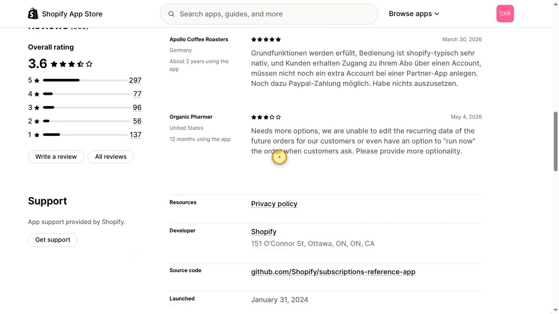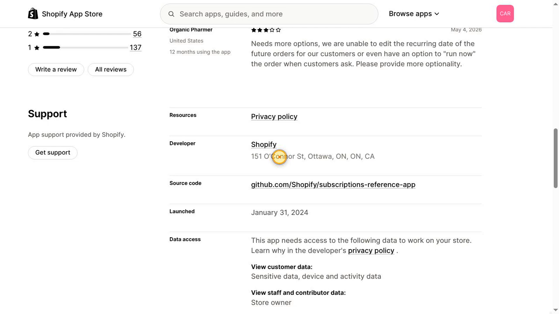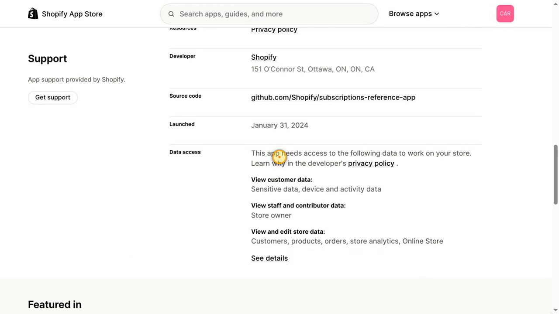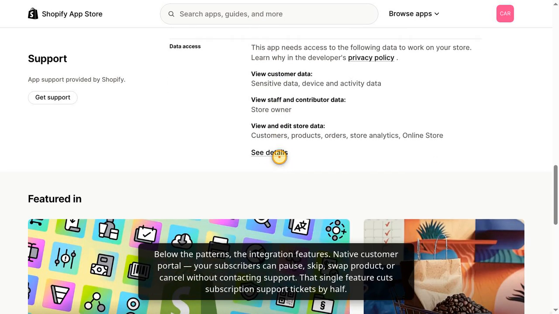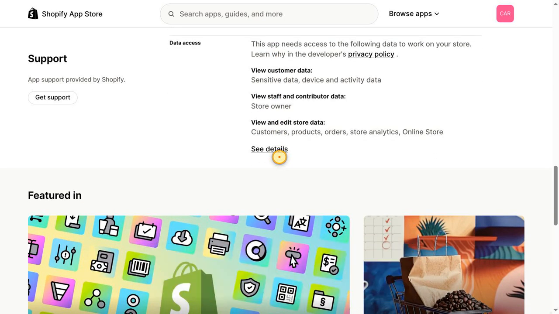Scroll down to the feature section. 3 subscription patterns are supported out of the box. Pattern 1, recurring delivery, a box of consumables every month. Coffee, vitamins, pet food, razors, same product, same cadence, automatic charge. Pattern 2, subscribe and save. The shopper picks subscribe at checkout and gets a discount, usually 5 to 10% off the one-off price. Lower margin per order, but the lifetime value math works out. Pattern 3, prepaid. The shopper pays upfront for 3, 6, or 12 months. Higher upfront commitment, lower cancellation risk.